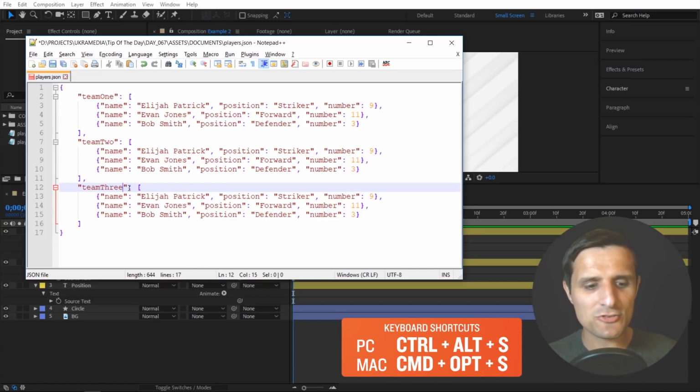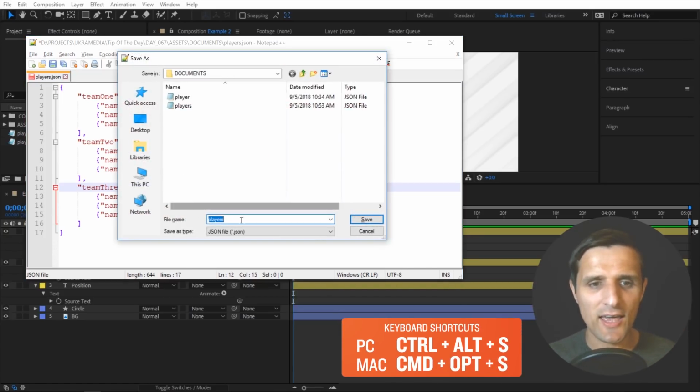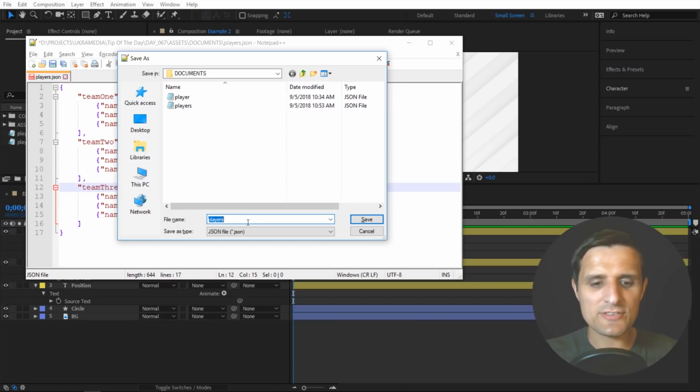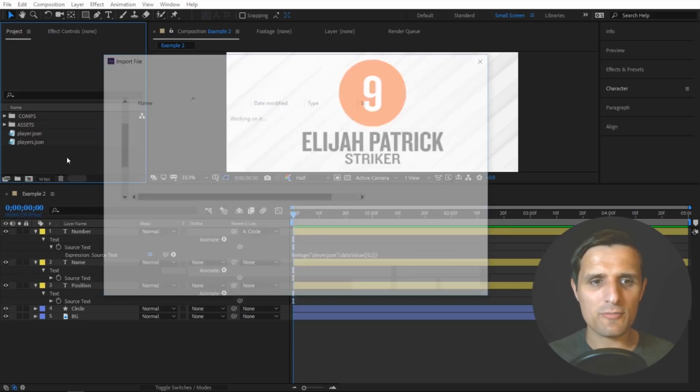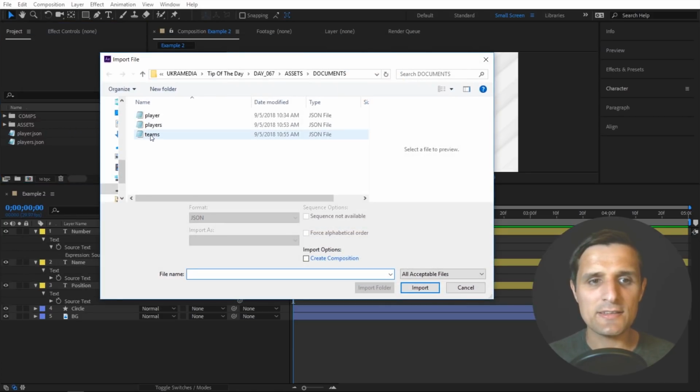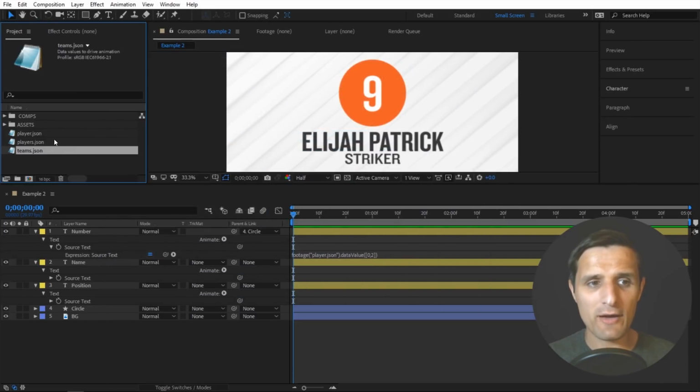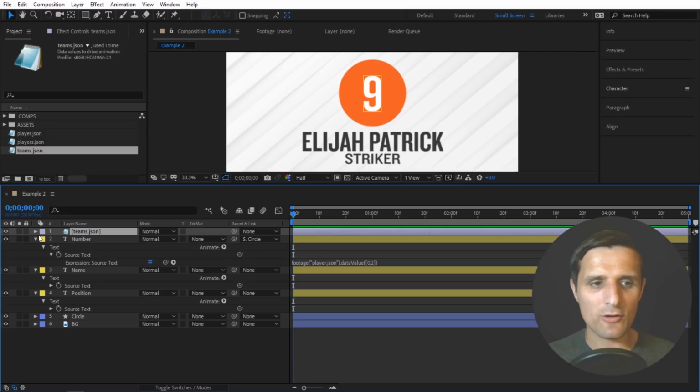So let's save this, Control Alt S to save as, and instead of players, we're going to change it to teams. Okay, hit save. And now let's go back to After Effects. I'm going to double click here, and let's insert this teams JSON file. So now we have it in our project panel. Let's insert it into our timeline right here of our composition.